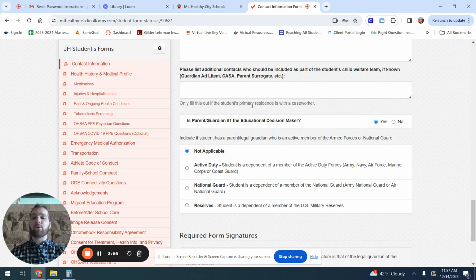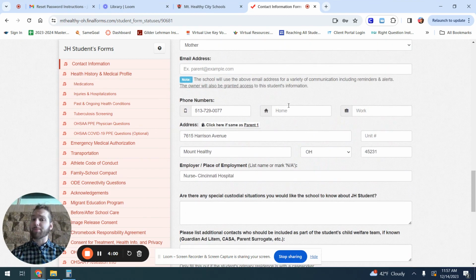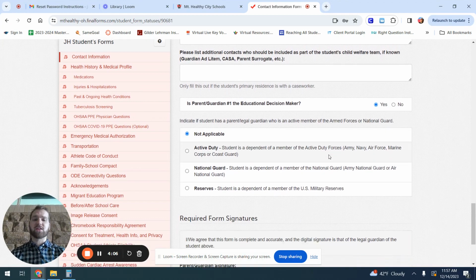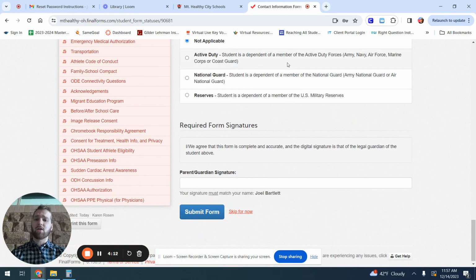So what we need to know here is you're going to sign up with all this information. Most of this should have auto-populated already with what you've put into your enrollment forms. Then down here, you're going to select the information that's appropriate. So as parent, the educational decision maker, yes, all of this. At the end, you need to sign it.